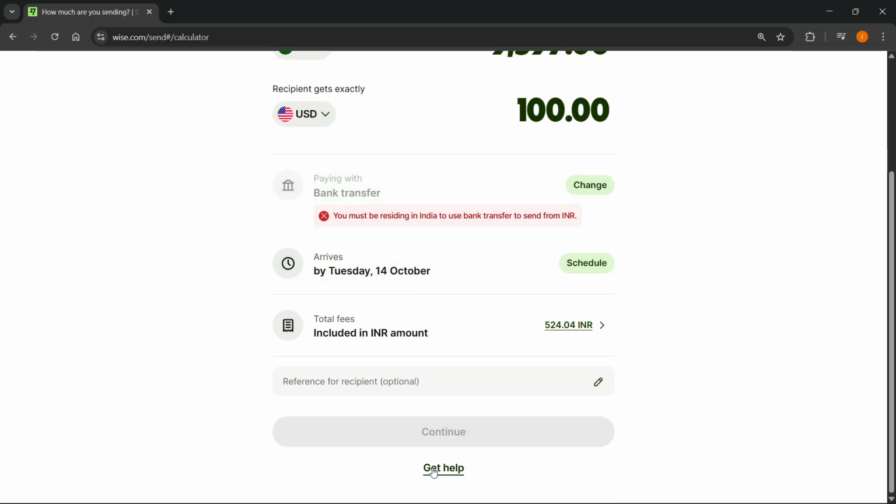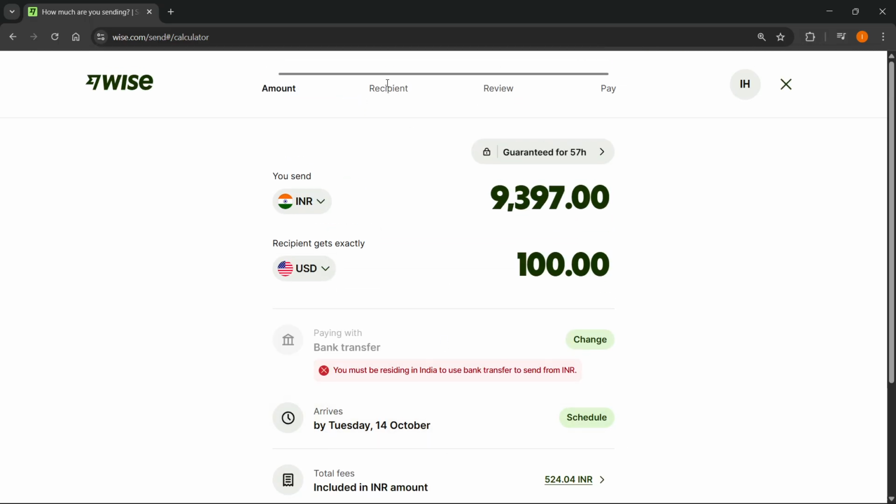But if you are, you'll be able to click continue, select the recipient and how you want them to receive the money, either on Wise, using a bank account or card or something like that. And then after that, you're going to have to put in all the details for that payment method you want them to receive. And then you'll be able to review everything, confirm it, and then ultimately pay. And then your money is going to be on the way to them.